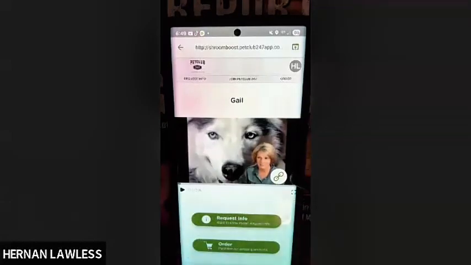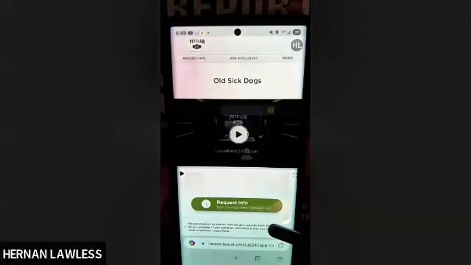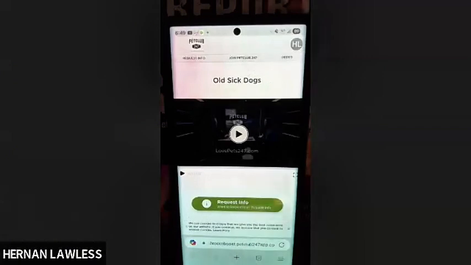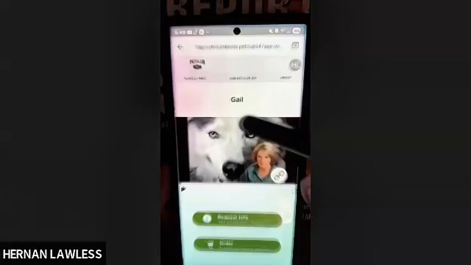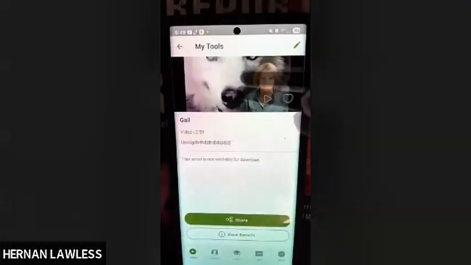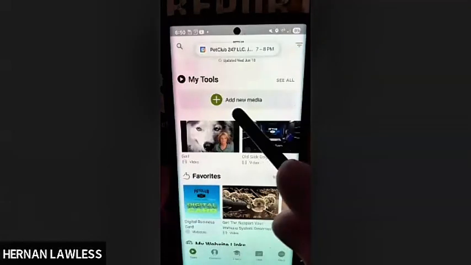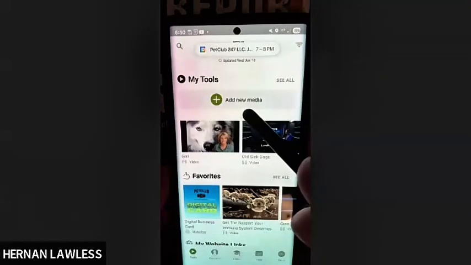And this. So here's the link I put in there. So if they click on that, it'll take them to the link that I put in, which is this little short clip. It's 18 seconds. So let's go back to the app. But that's how you can upload stuff. You just click right here where it says add new media, right there.